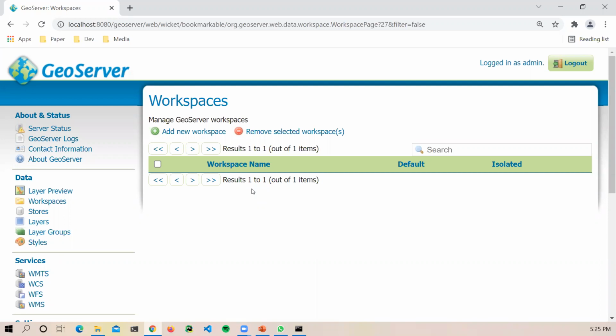And the child of the workspace is a store. You should be very careful when you delete a workspace, you'll also delete the data that the children hold, which are the layers and the stores. So let's proceed with creating the workspace.